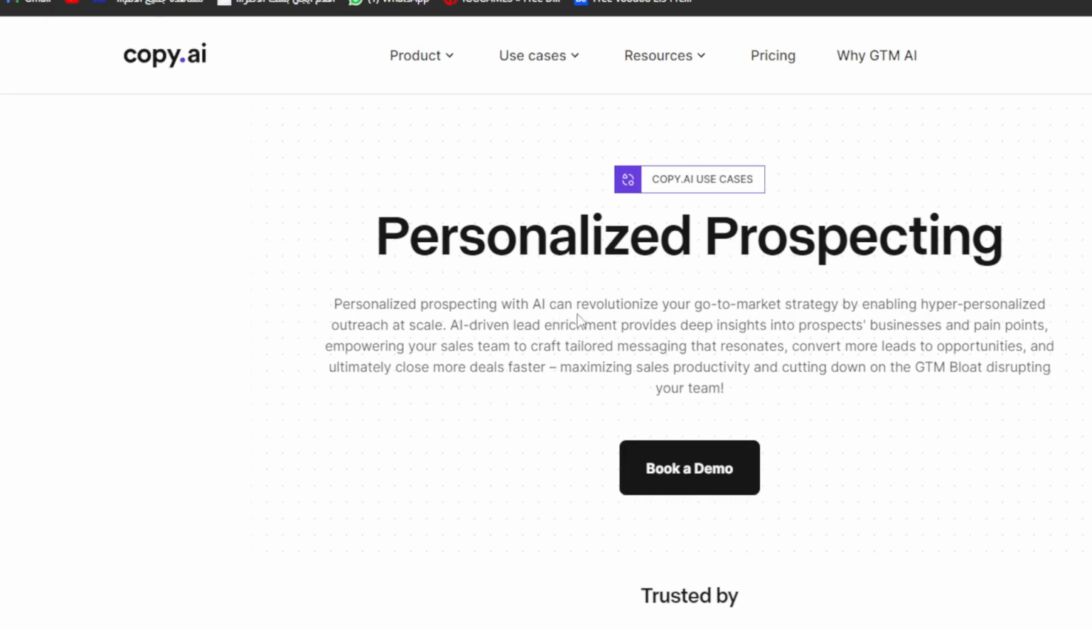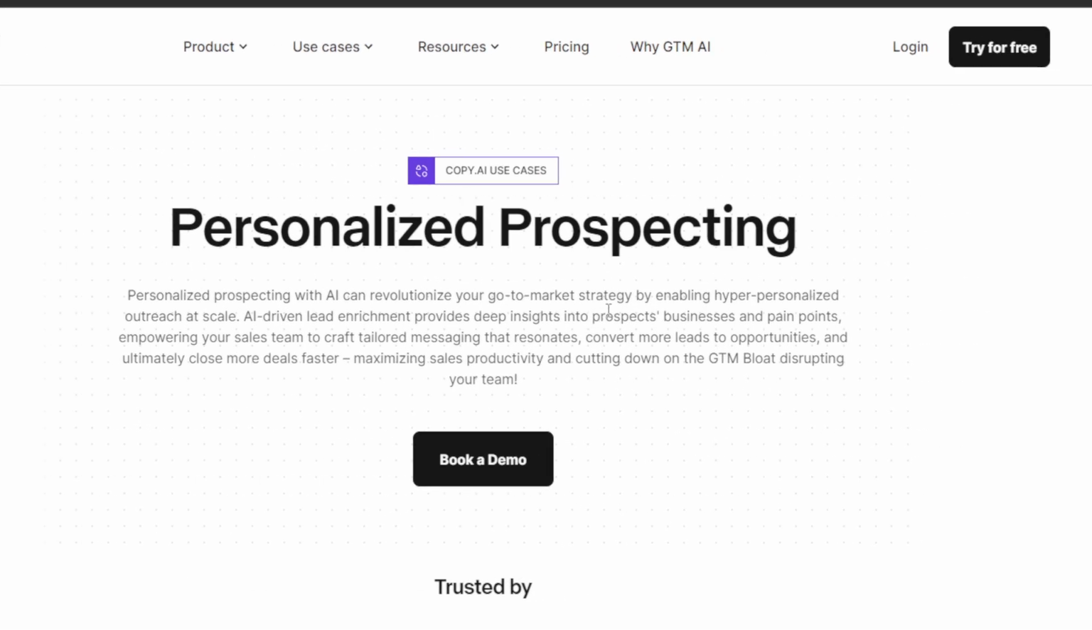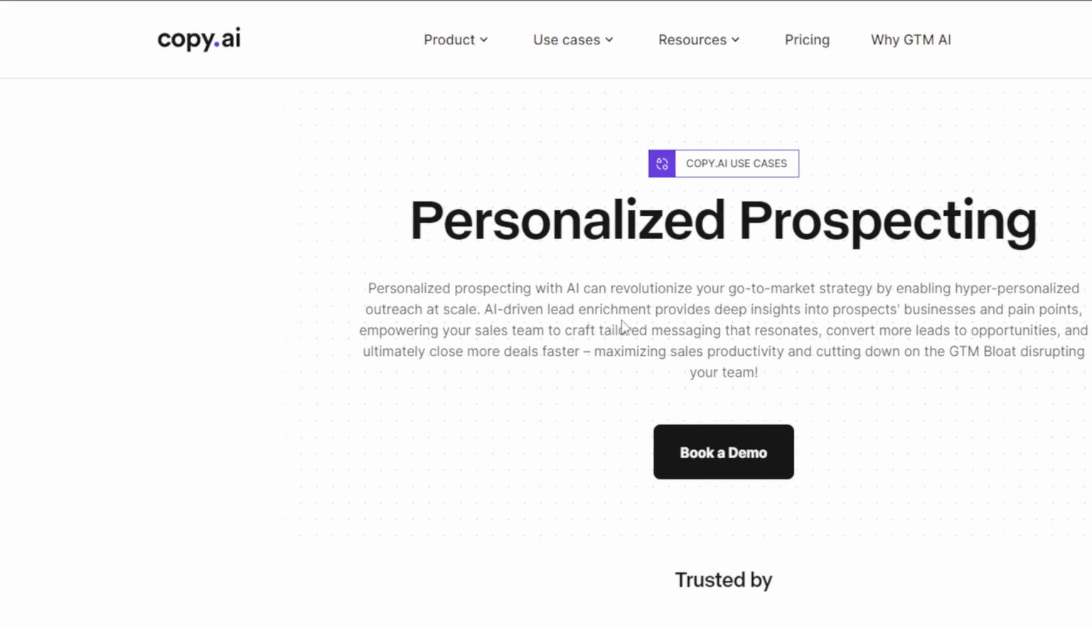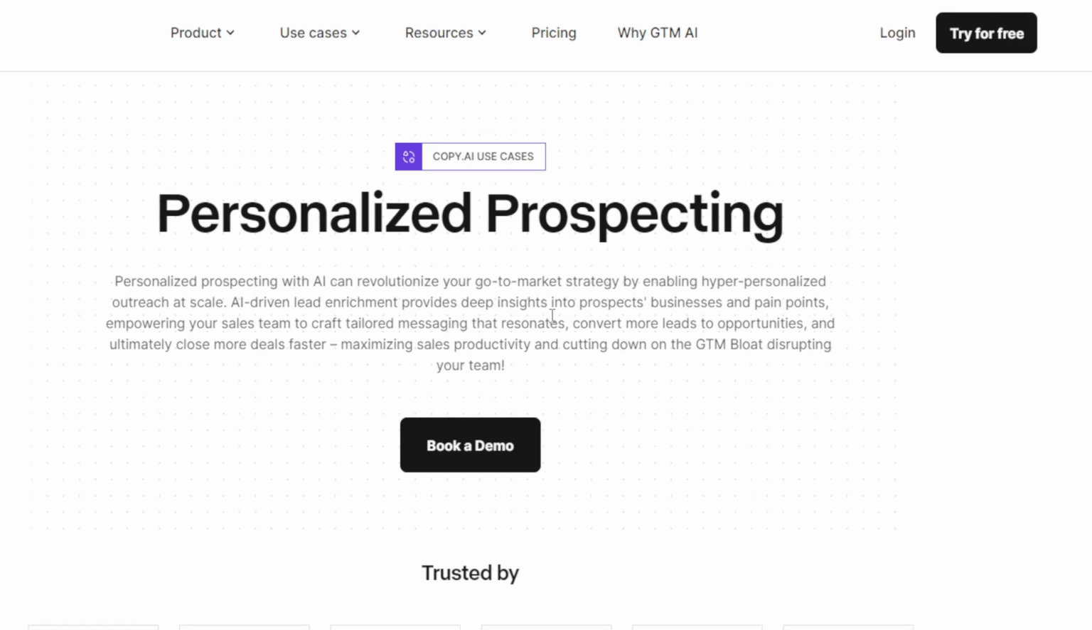Personalized prospecting with AI can revolutionize your go-to-market strategy by enabling hyper-personalized outreach at scale. AI-driven lead enrichment provides deep insight into prospect businesses and pain points, empowering your sales team to craft tailored messaging that resonates, converts more leads to opportunities, and ultimately closes more deals faster, maximizing sales productivity and cutting down on the GTM bloat disrupting your team.